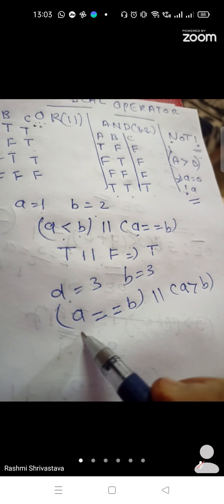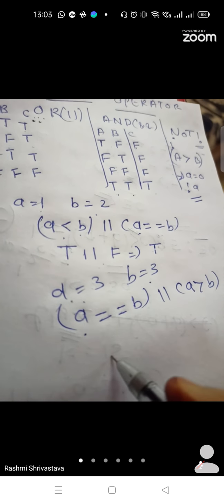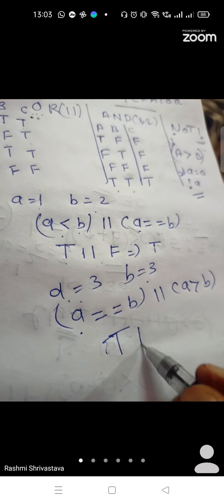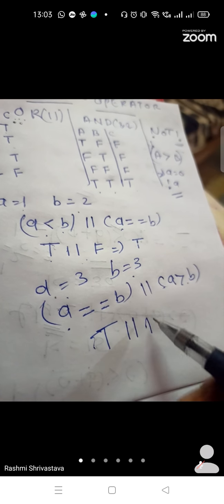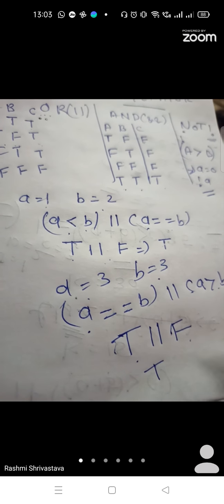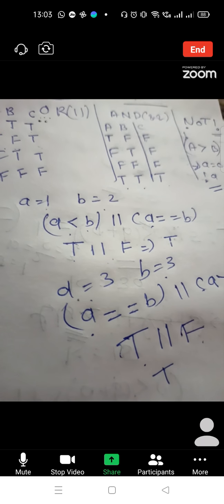Now let's take another example. Suppose I am giving the value of a as 3 and the value of b as 3. Now I am checking if the value of a is equal to b, or the value of a is greater than b. So now, is my first condition true? 3 is equal to 3? Yes. So here what will come? True. Or, now is the value of a greater than b? No. So here what will come? False. But out of the both conditions, now what is the table? T and F is equal to what? T only. So here what will come? T.